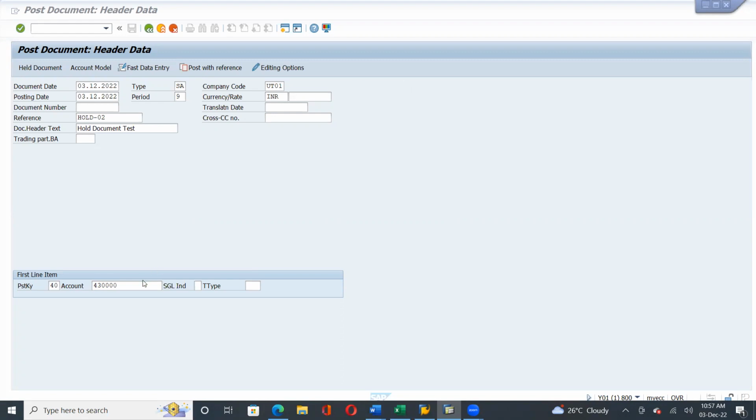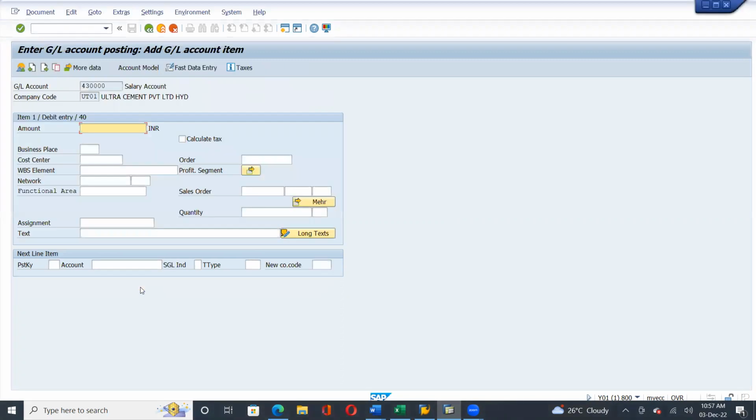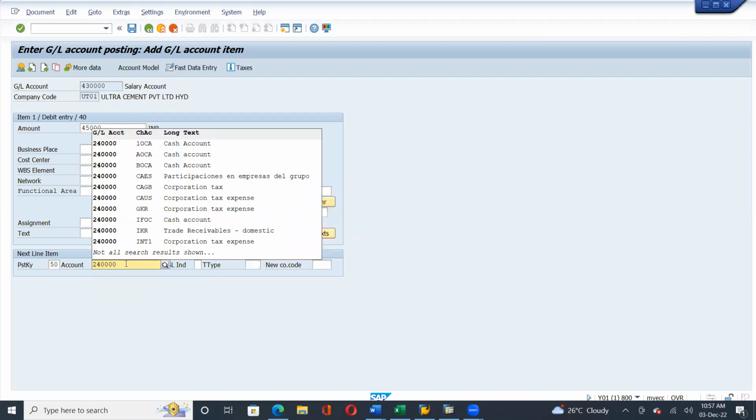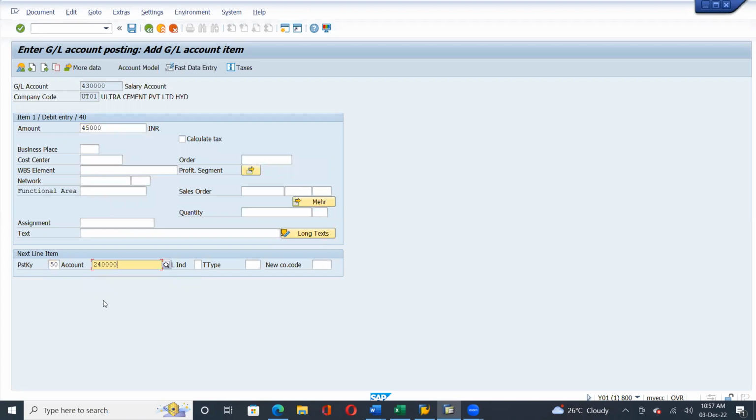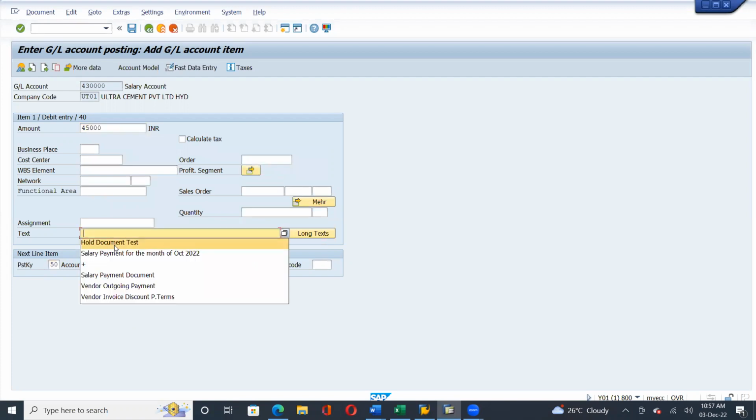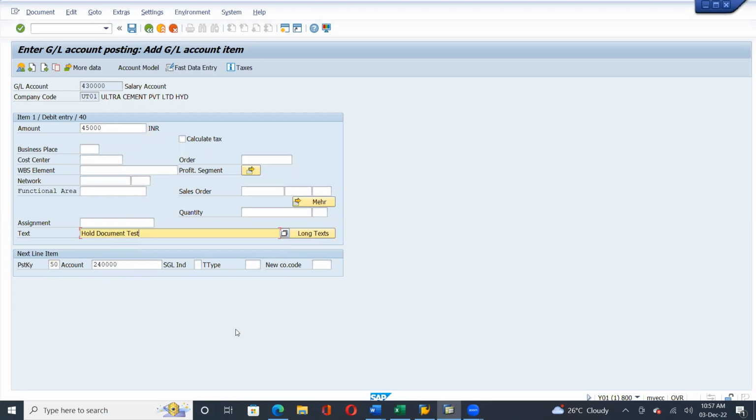So press enter. I'm giving 45,000 here. So the credit part, I'm selecting here: the cash account, salaries to cash. $45,000 amount. Hold document test.